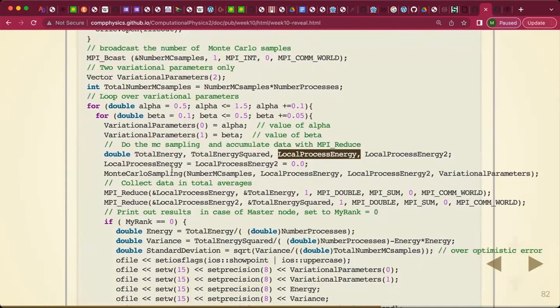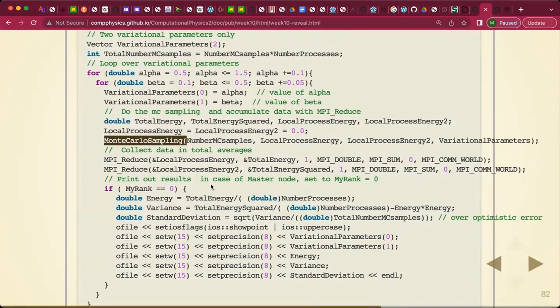And then I perform the Monte Carlo sampling. And then I use my MPI reduce here, which receives my local process energy and my local process energy squared, and then it simply computes a total energy by adding up. So that means that the parallelization here is done at the main level, in the main code, where I simply call the Monte Carlo sampling for each process, and this is done independently. And then it simply collects the total energy, which is calculated by dividing by the total data, divided by the total number of processes. And that gives us the final variance and the standard deviation as well.